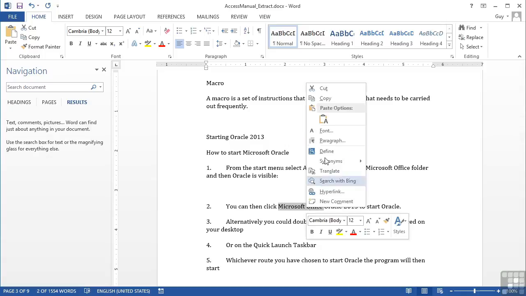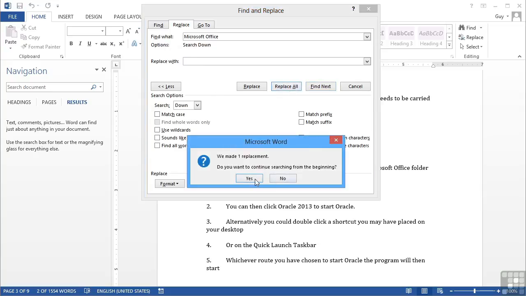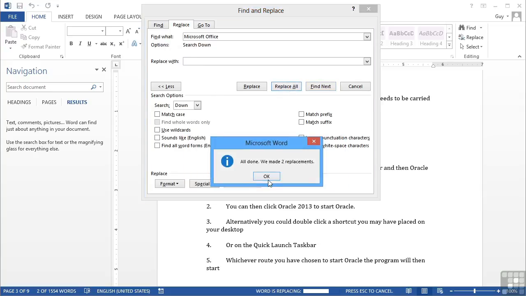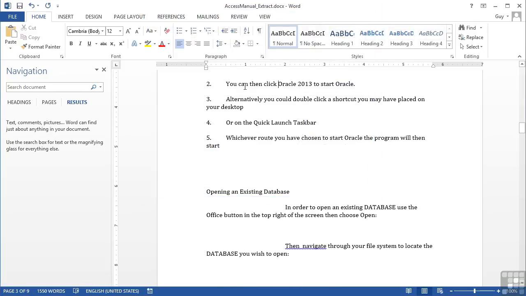Let's take Microsoft Office, copy that text, go into the Replace dialog box and paste. And we're actually going to replace that with nothing, not even a space. Replace All, made 1 occurrence, back to the beginning, made 2. So it actually only got mentioned twice, which was quite useful. So now it says, now you can click Oracle 2013 to start Oracle instead of Microsoft Office. So you can do the replacement really quite easily and quickly, but you have to be on the careful side of caution to make sure that your replacements don't then make the document rather useless or incoherent.